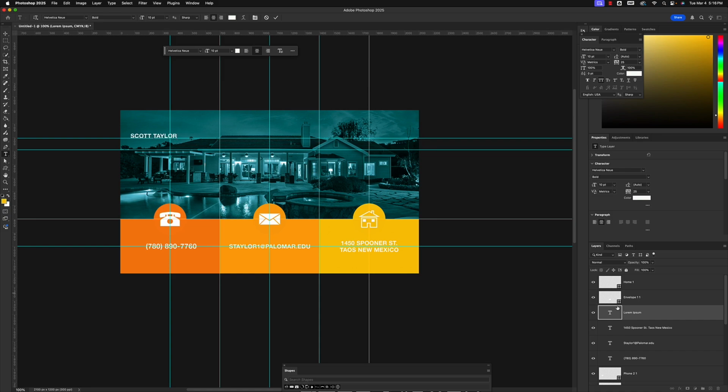All right, and then I'll double click on it again to select it all. And I will go to where it says font size. So I'm in the character window. It says 10 point. I'm going to make that a lot bigger. Let's try 18. I think I could go even bigger than that. 24. That looks pretty good.